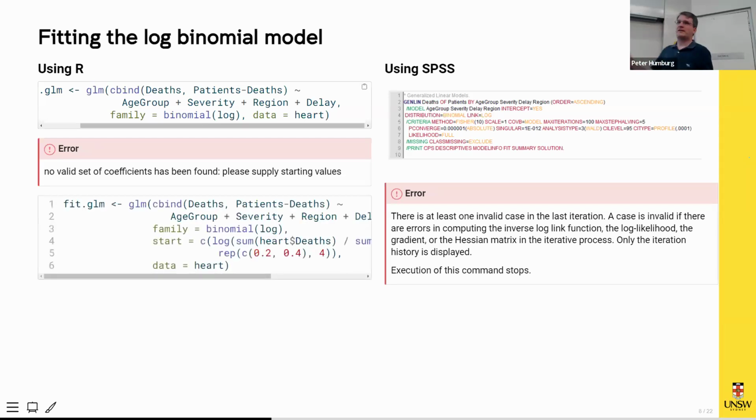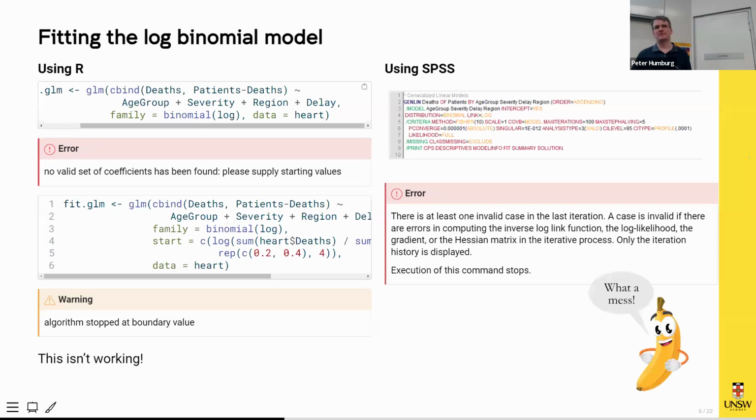So in R, I went and supplied some starting values, which feels not ideal, right? Because now you have to pick some starting values, and you then wonder, will the answer depend on the starting values I pick? It seems like maybe that's not great to begin with. Then it will run and produce an answer, but it will also warn you that it stopped at a boundary value, which seems kind of alarming. So this is kind of not working, right?